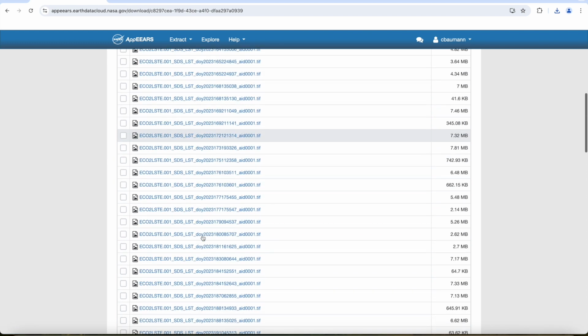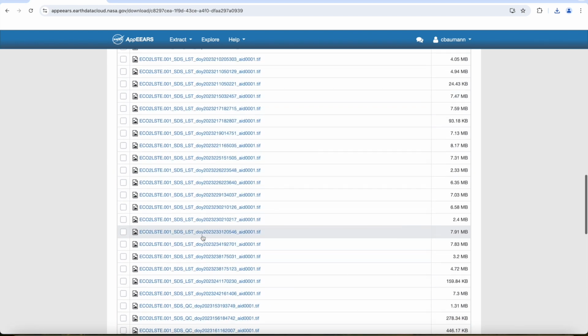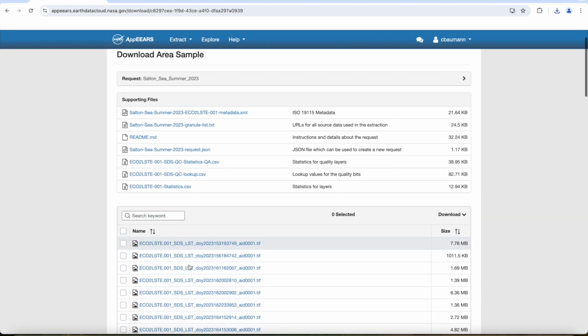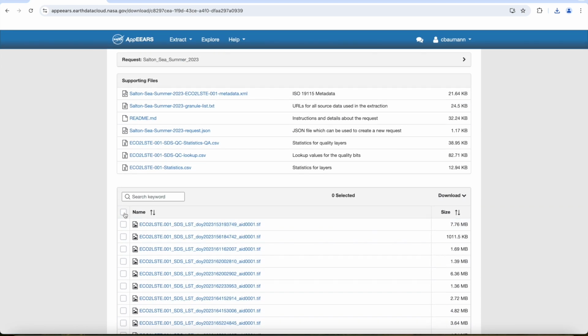Now let's go down to our data. You'll see we have the LST layers and the QC layers. I'm going to click on this box here next to name to select all of the files. Now, in the download dropdown, I'm going to select download files.